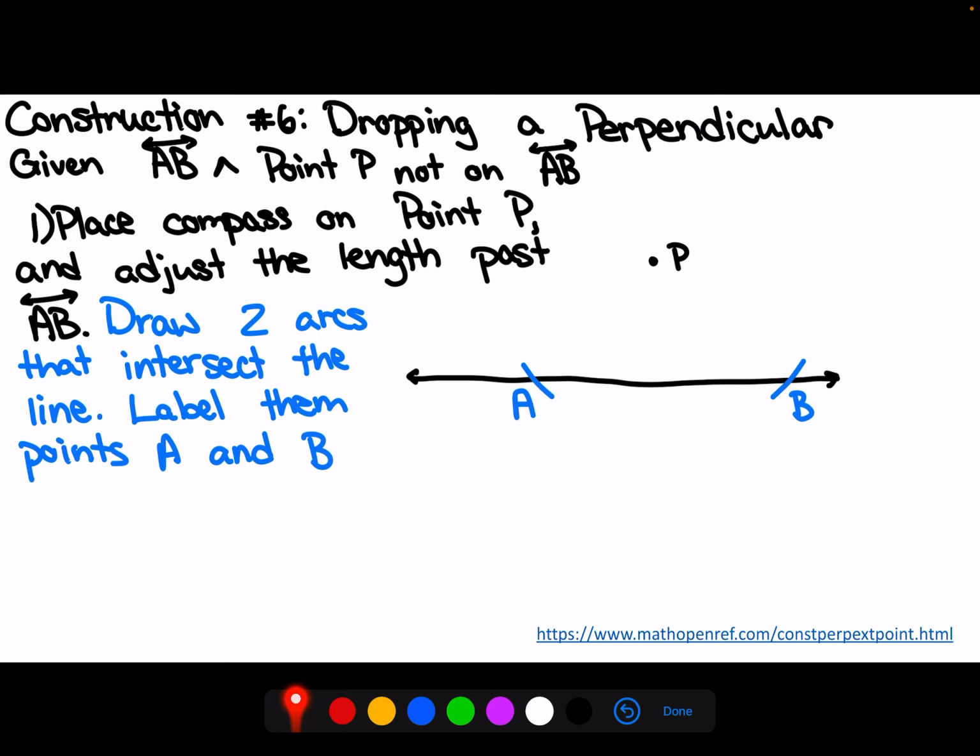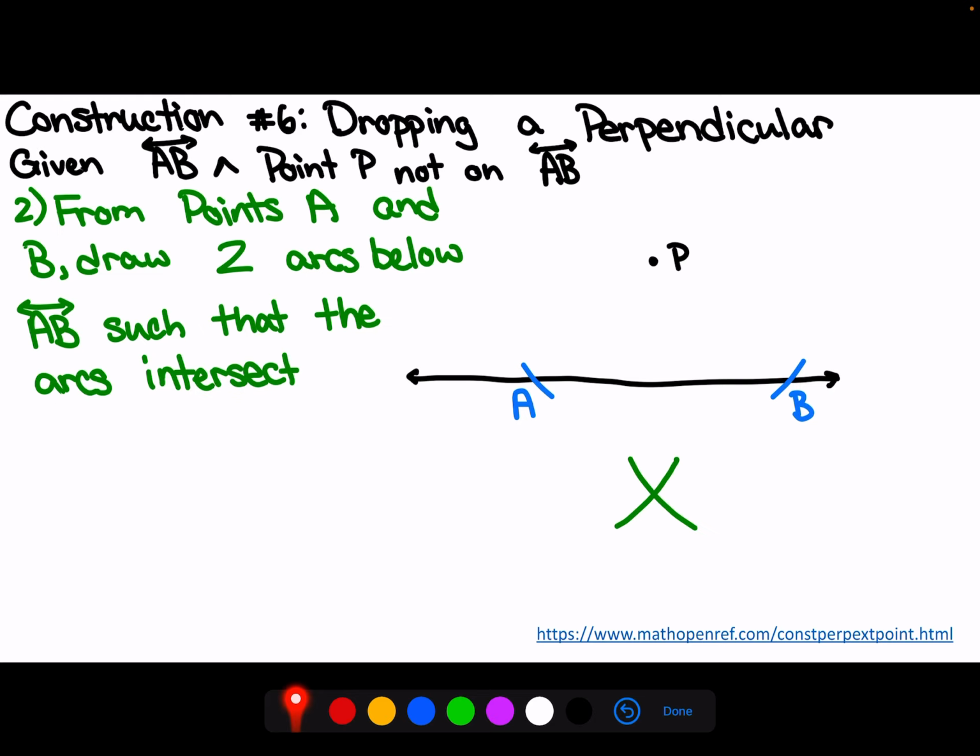From here, without changing my distance, I'm going to put the point of my compass on A and create an arc below line AB. And again, I did not change my distance here. I repeat that process, this time putting the point of my compass on point B and creating the same exact arc below. This will create 2 intersecting arcs.